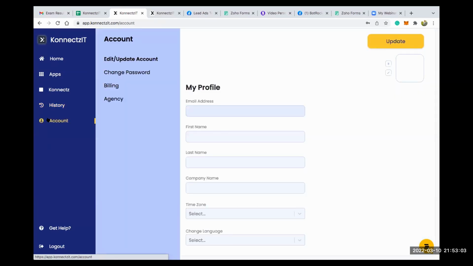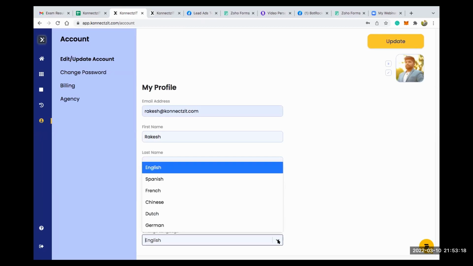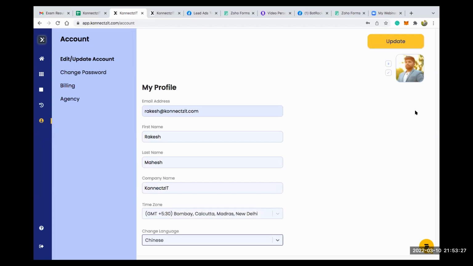So let's jump on to the account tab. Basically you can manage your accounts, and all the profile details will be available over here. Make sure you fill in all of this profile. We also support multiple languages, and you can select between different languages. Even if your language is not present here, please do ask us. We will be happy to add your own language here. When you click on update, the entire KonnectzIT will change to the respective language.